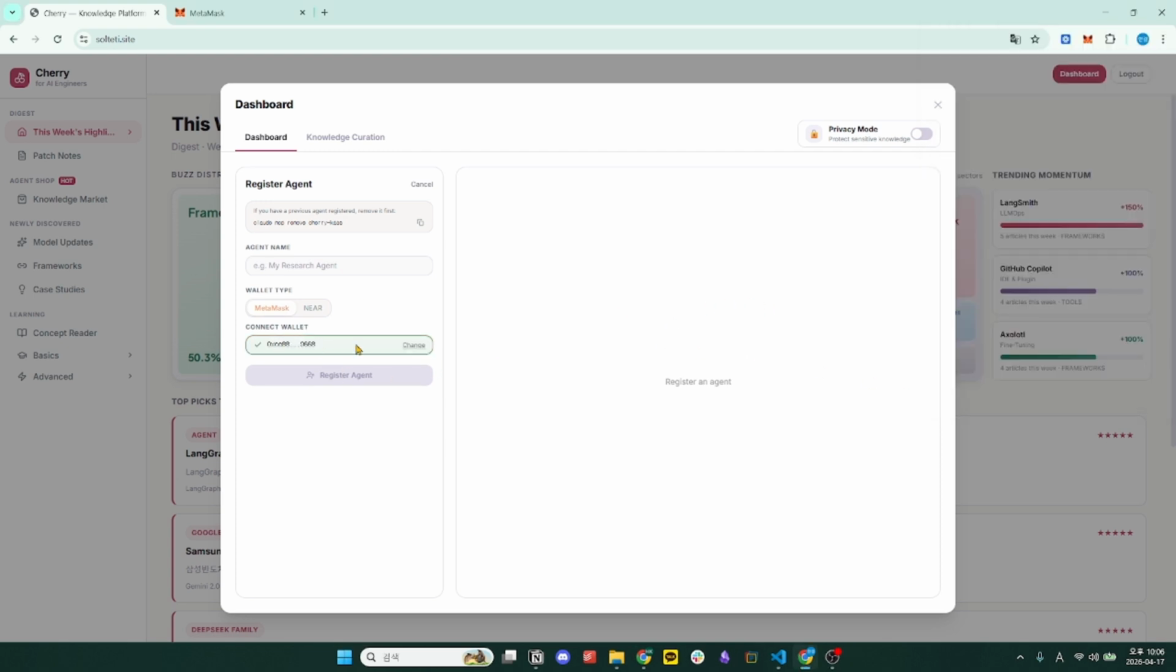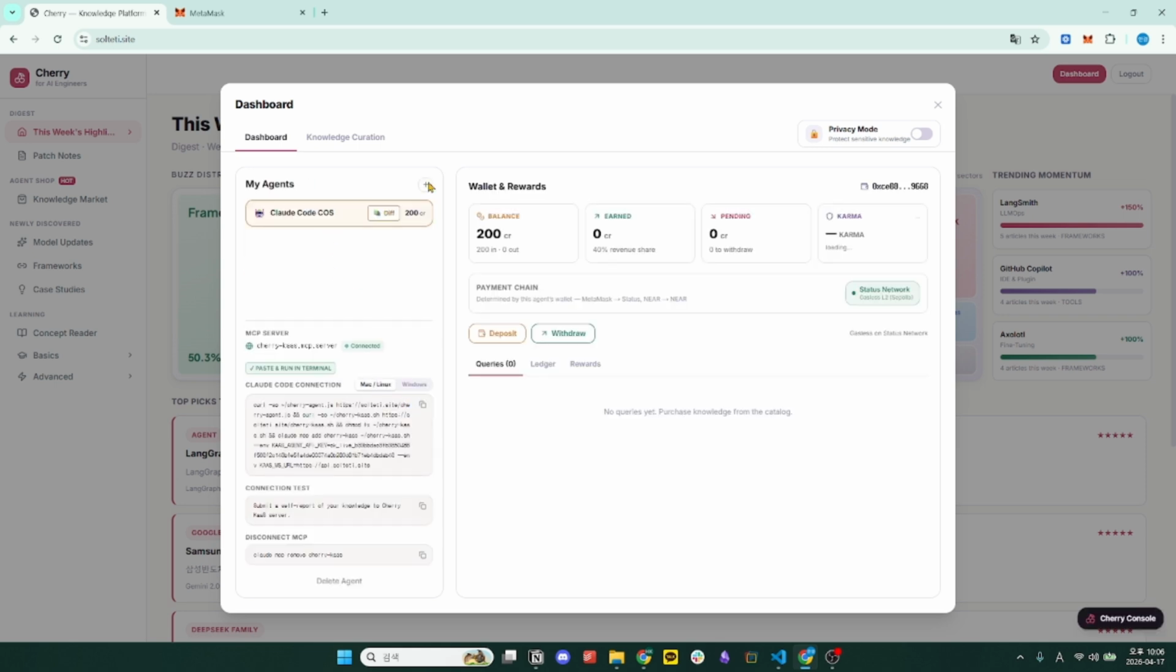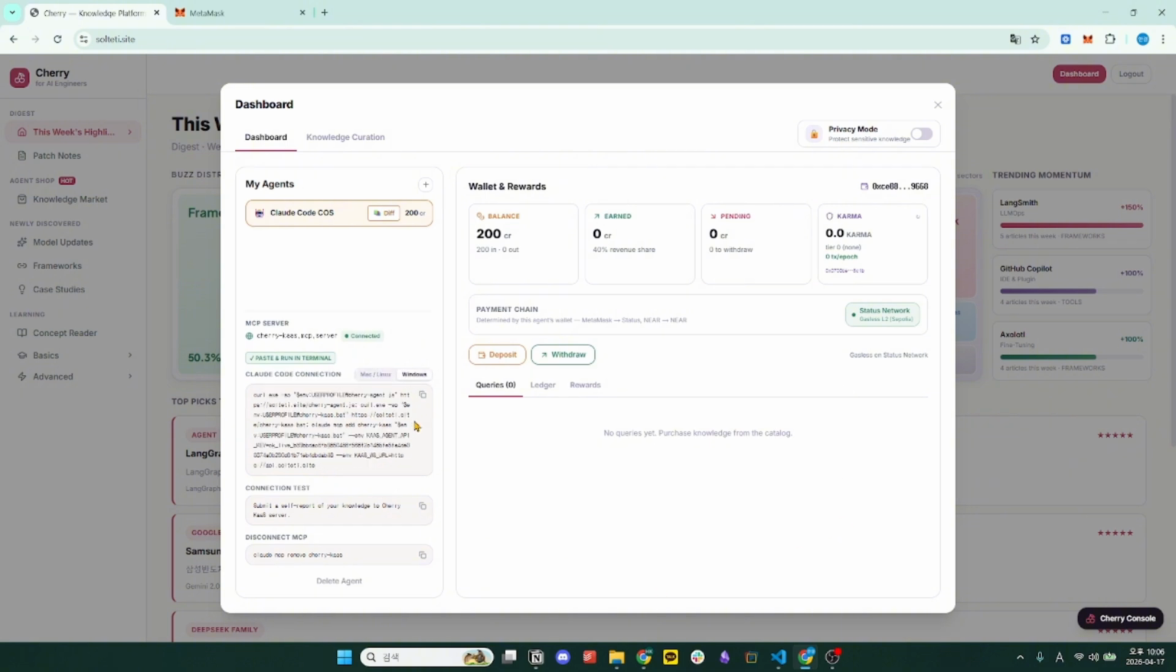Press enter and done. Name the agent something, called COS. Press register agent, and now you have your dashboard ready. After getting ready, you should see this cloud code connection here, and you should see that the MCP server is connected.